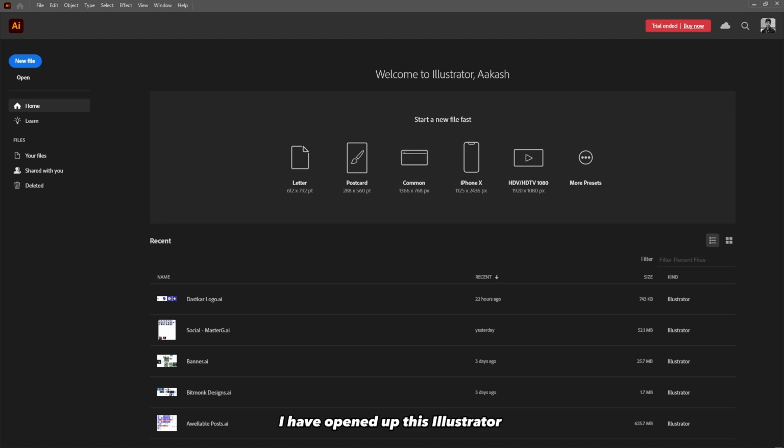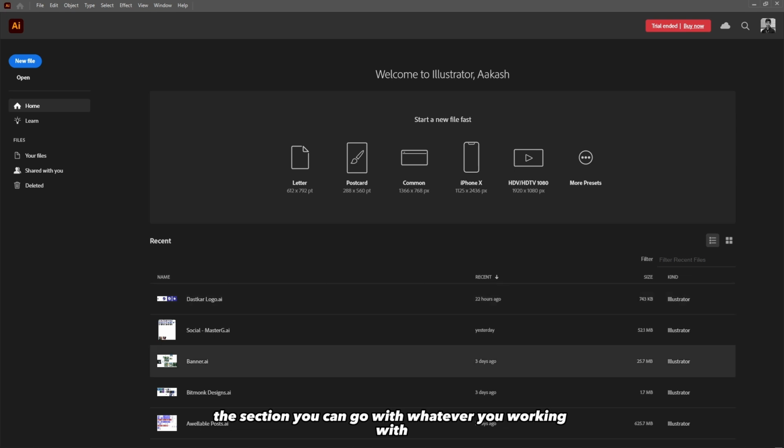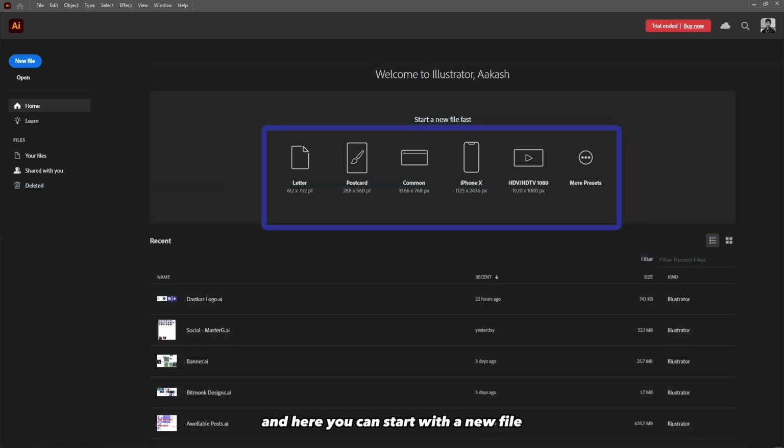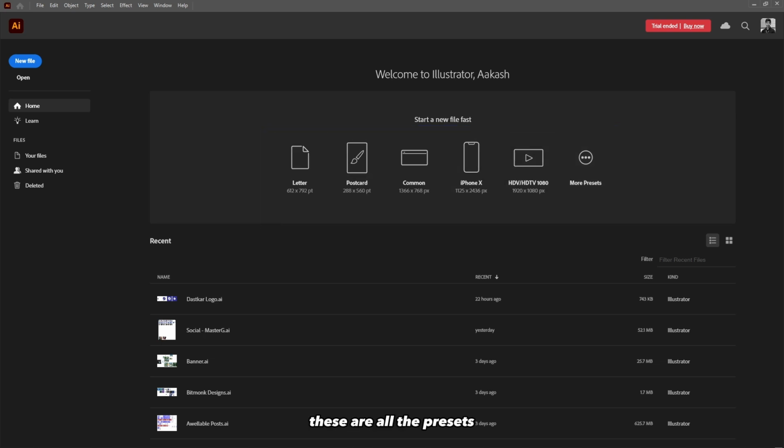So first of all, I have opened up this Illustrator application. And the first thing you can see here is the welcome screen. Here you can see multiple buttons like new file, open, home, and learn. Here is your recent files section. You can go with whatever you're working with. And here you can start with a new file. There are different categories for TV, more presets. These are all the presets, which means already set sizes and their dimensions and their resolutions.